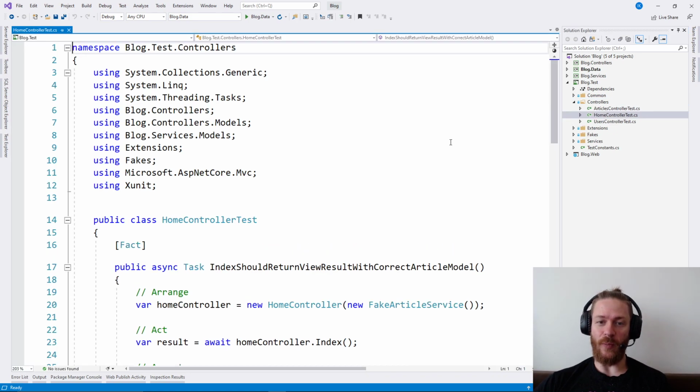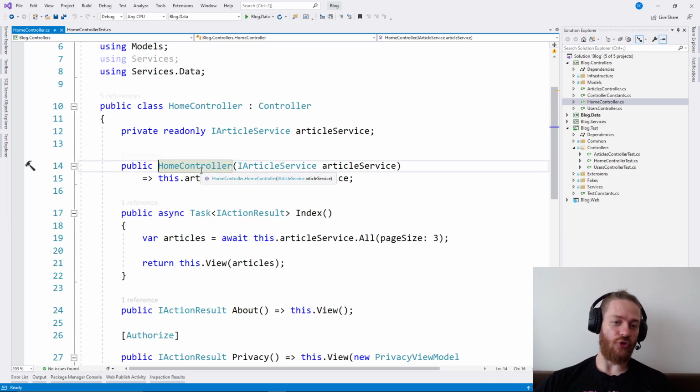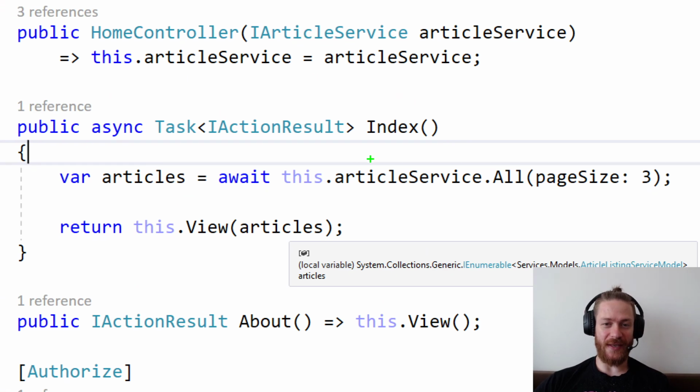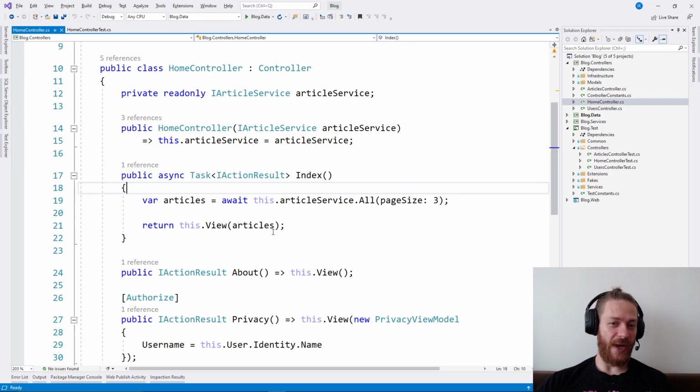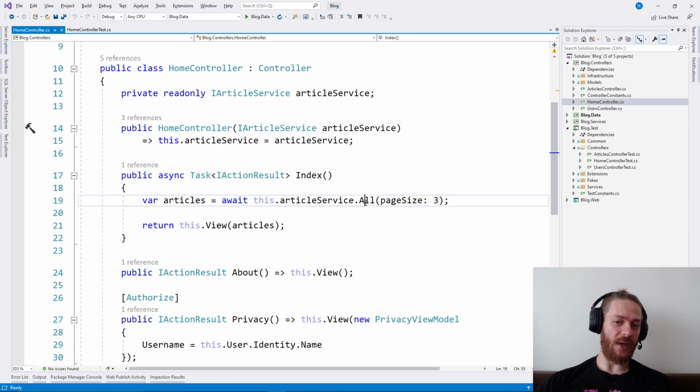For example, let's open the home controller test. If we go and see a class named home controller, we will see that if we want to test and assert the index action, we will need to validate that the index action returns a view with number of articles. Here we need to validate that the articles are three. So how do we do that? Well, we inject an interface of IArticleService in this controller, and we get all the articles from it.